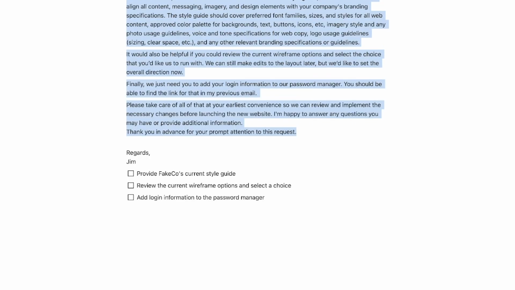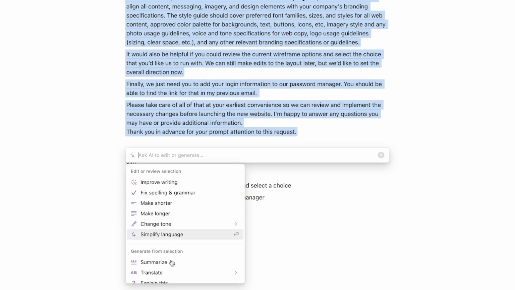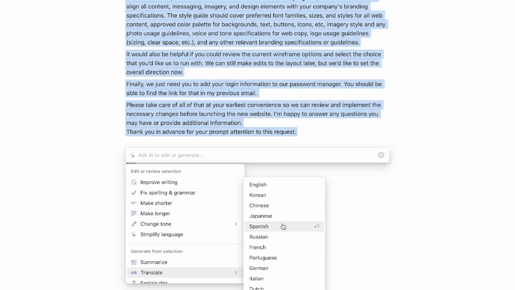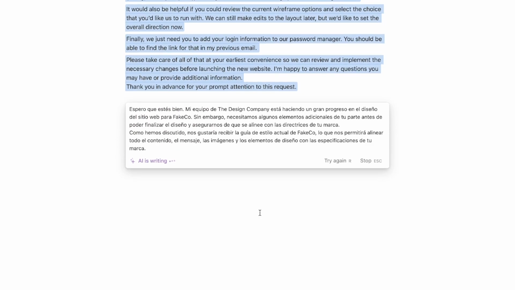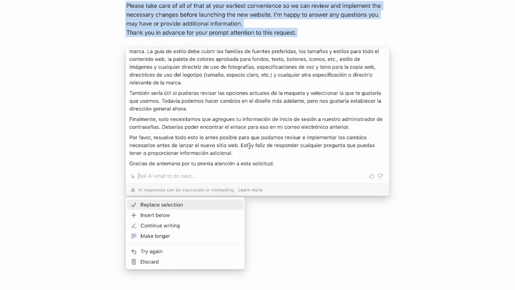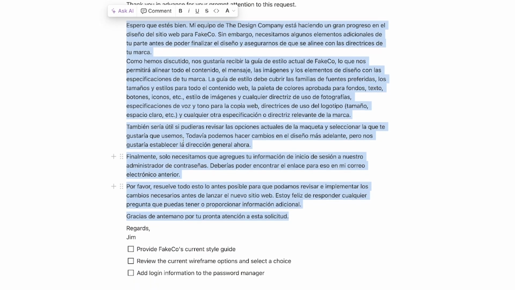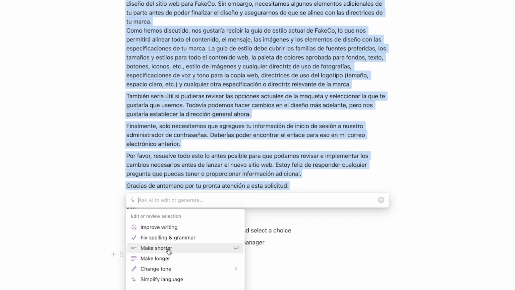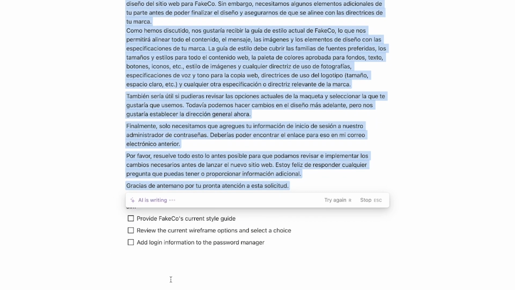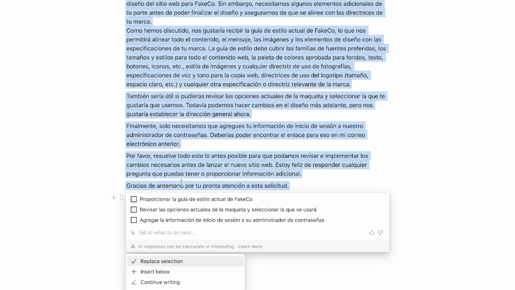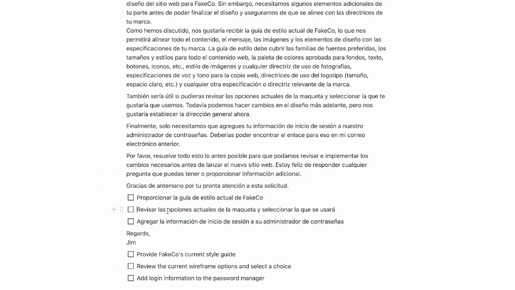Let's discard this. We're going to ask AI to translate it again, this time in something I'm a little more familiar with. Let's try Spanish. Awesome. And we're going to insert this below. And I'm even going to ask the AI to now find action items in the Spanish email. And there it is. Another 3 action items. Insert this below. That is really accurate to the original 3 action items that we had.